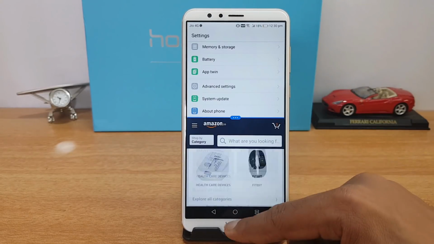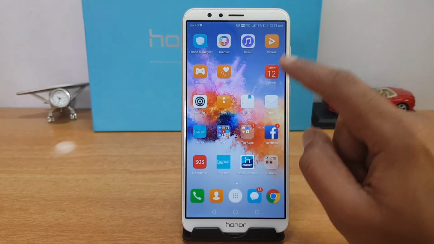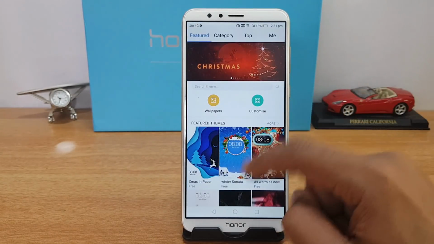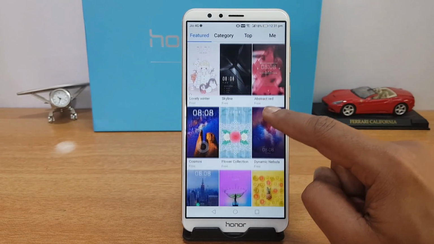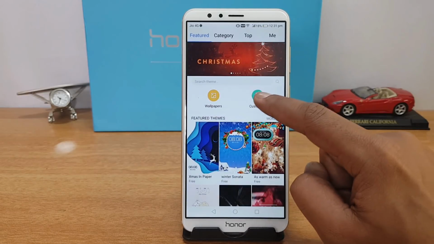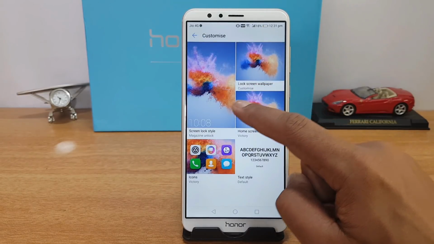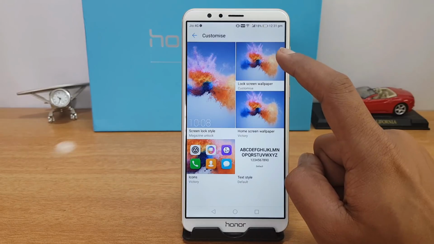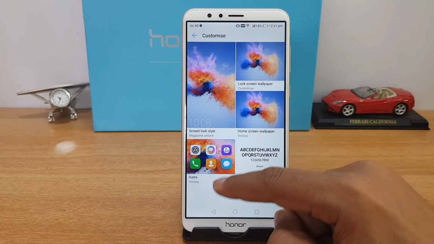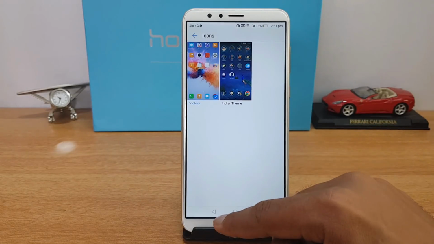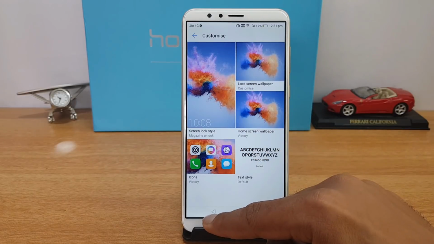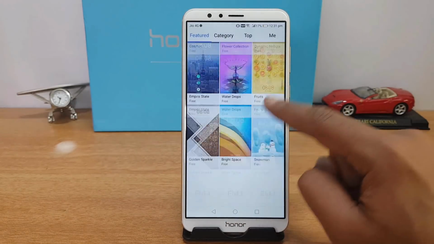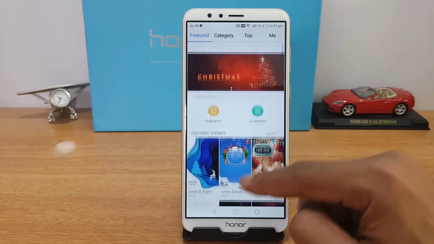You can use the split screen mode on this device. Now there is also a theme app which allows you to download additional themes and do customization here. If you see the customize option, you can customize a lock screen style, the screen wallpaper, and home screen wallpaper, and icons can be customized. Those things can be done using the themes app. This is a really handy tool if you are looking for customizations of the device.